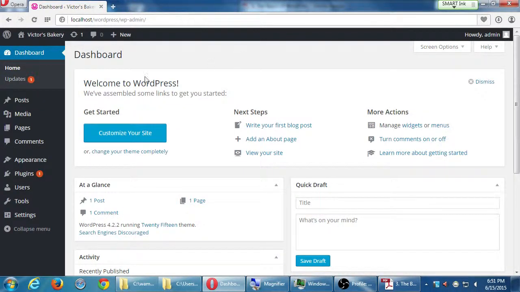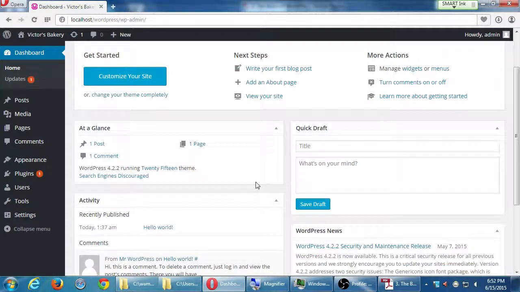The very first thing that we see here is this welcome screen. We've got a brand new clean installation of WordPress. Here are some items about getting started, customizing your site. We'll look at that later. Changing the theme, we did a little bit of that. Some steps: write a blog post, add an About page, etc. We'll do that. We've got some quick boxes here.